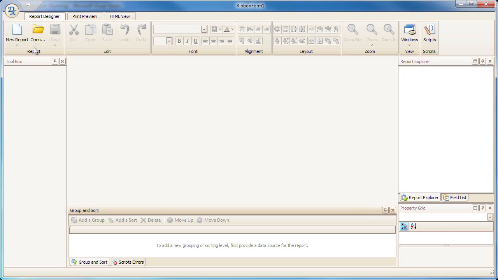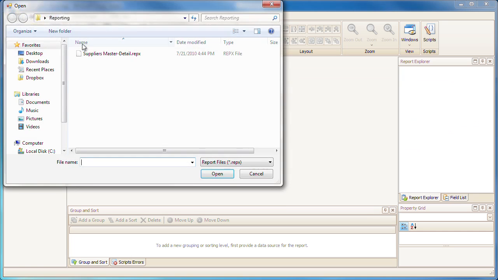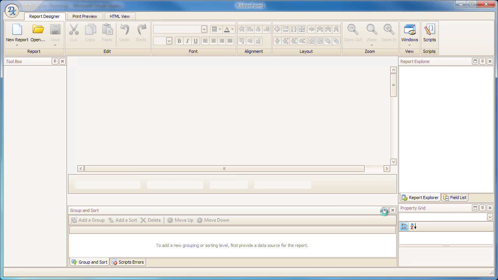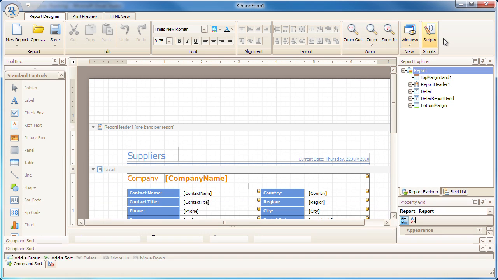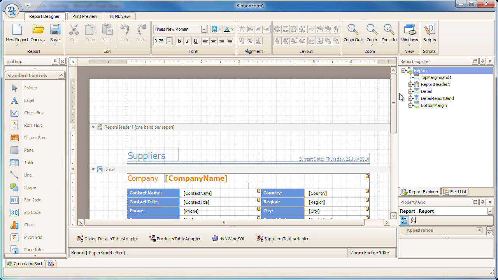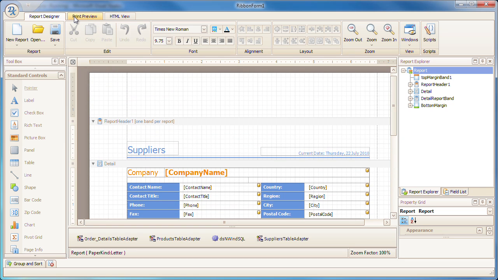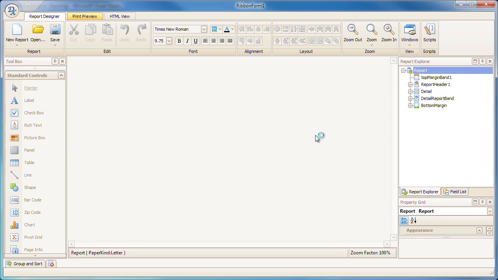Here it is, the End User Reports Designer we just created. I'll load the same master detail report to load the report editing surface. In addition to the standard buttons and functionality, you may modify the UI to exclude some functions or add your own through code. Clicking the Print Preview tab will generate a preview of what the report will look like when rendered.